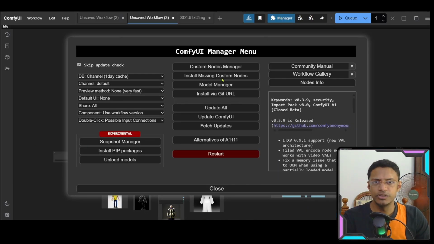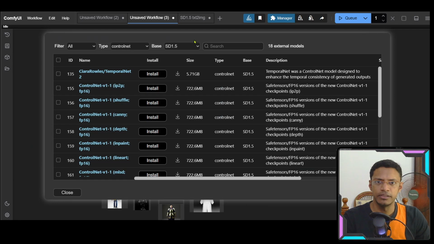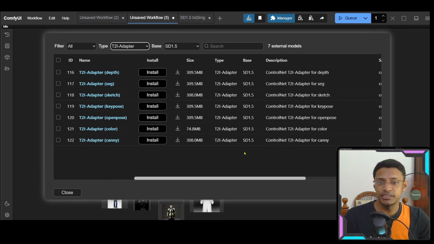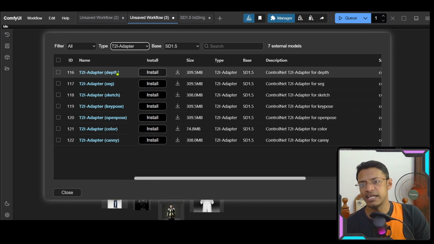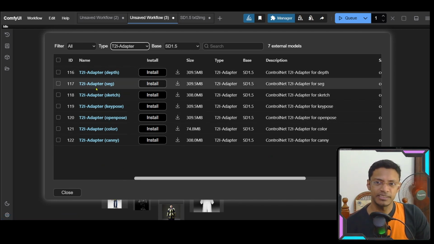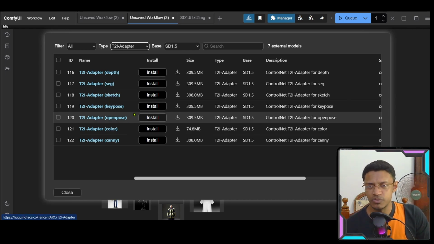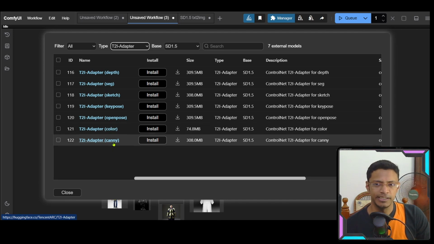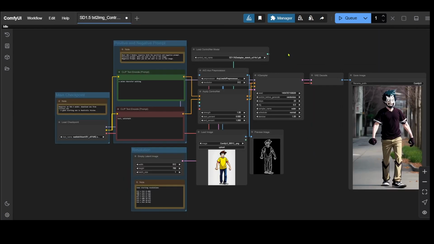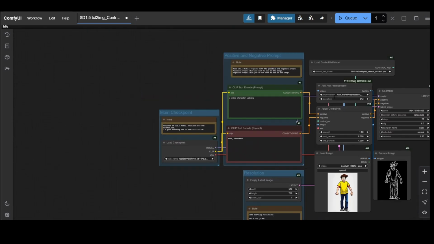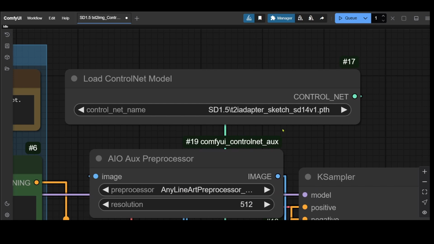Okay, so quickly, let me go into the manager, model manager here, and SD1.5, this one will be T2I. So as you can see, we have the same thing here, depth, segment, this SEG is segmentation, and we have a sketch. This one would be for the scribble, key pose, OpenPose, we have the color and the Canny. Using the T2I adapter is exactly the same thing as SD1.5 or SDXL ControlNets. Basically, you just need to make sure that your base checkpoint is matching your T2I adapter.